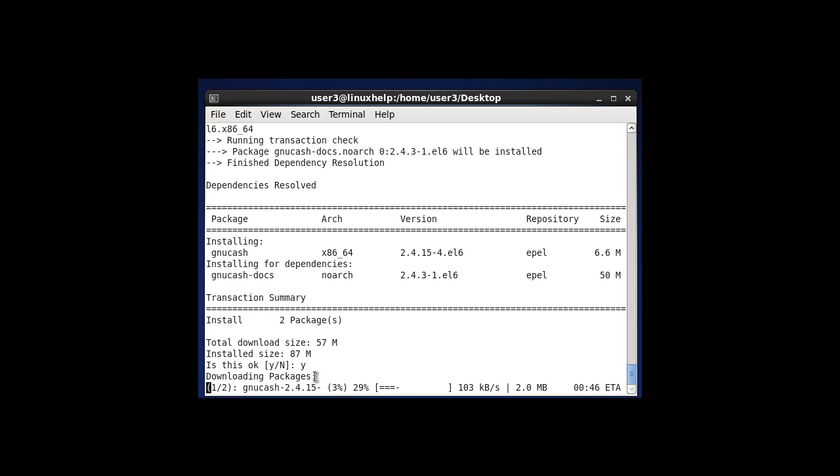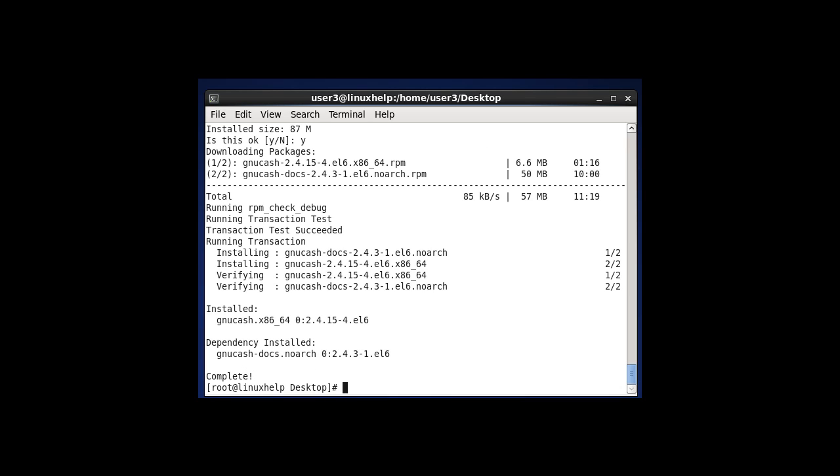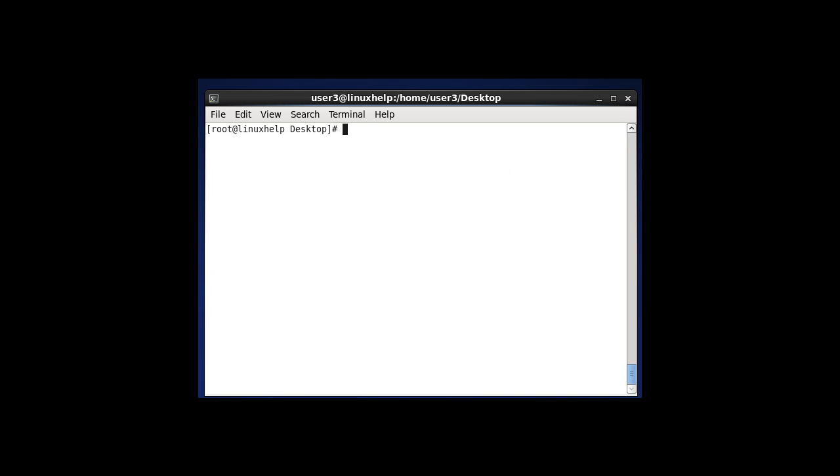Now the install process is going on. Let me wait for the installation to complete. Now the package is installed successfully. Here it shows the completed message. After that, we're going to work with GnuCash.